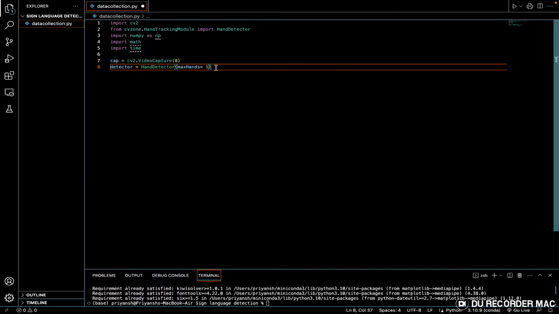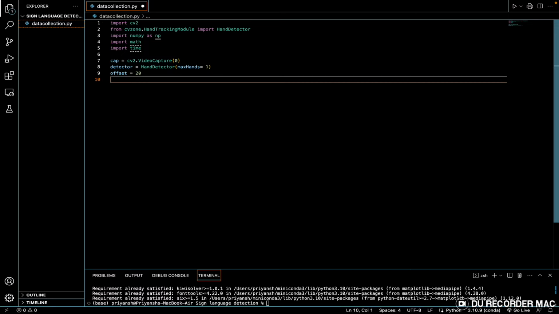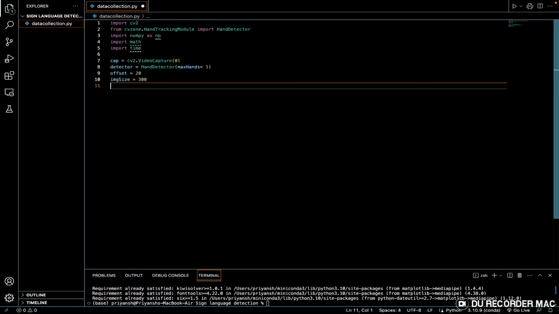After that we go to offset. So offset we keep 20, I think 20 is fine. Image size will be 300 and counter is equals 0.